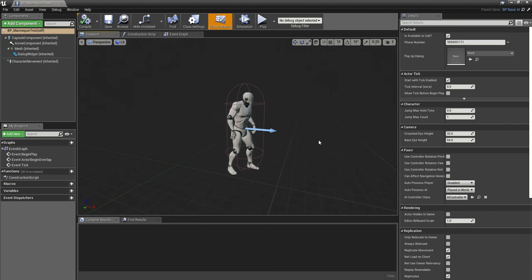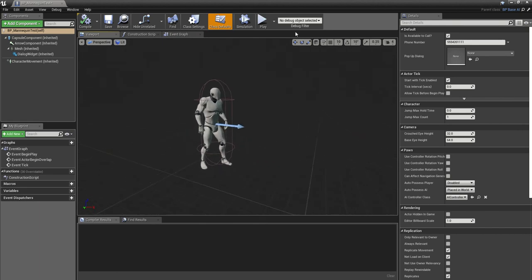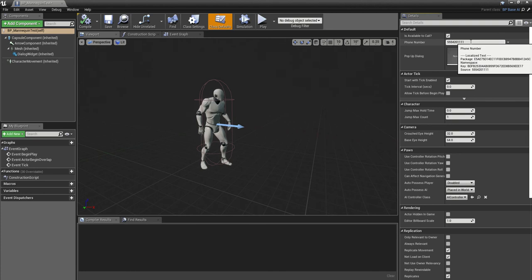Okay, so when you open up the new AI blueprint, you'll see in the class defaults, you can check if they're available to call or not. If that's unchecked, then they're not going to have a phone number. Whatever number is here, if there is a number there, it's not going to matter. They won't be available to call.